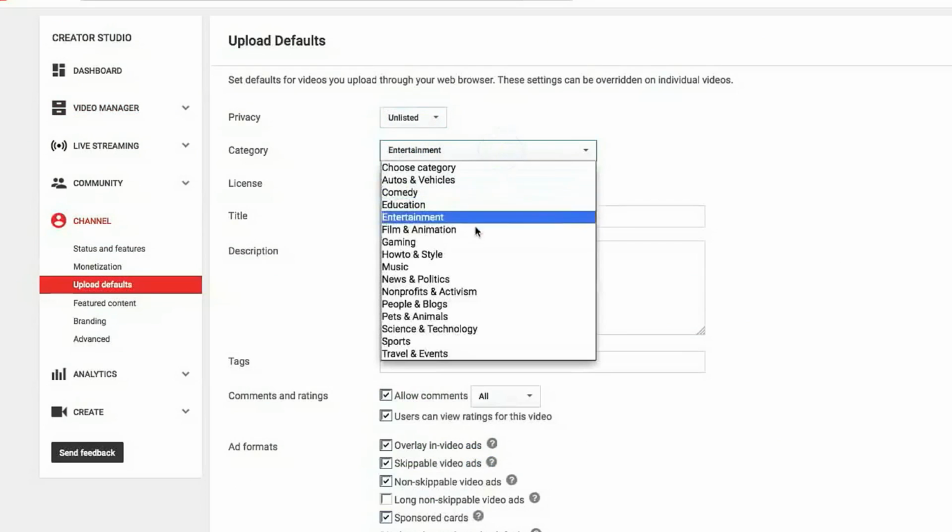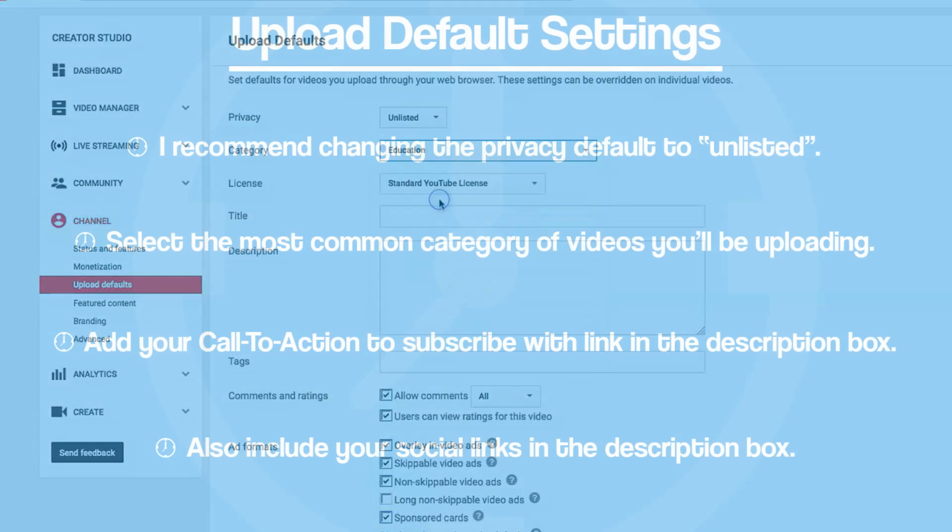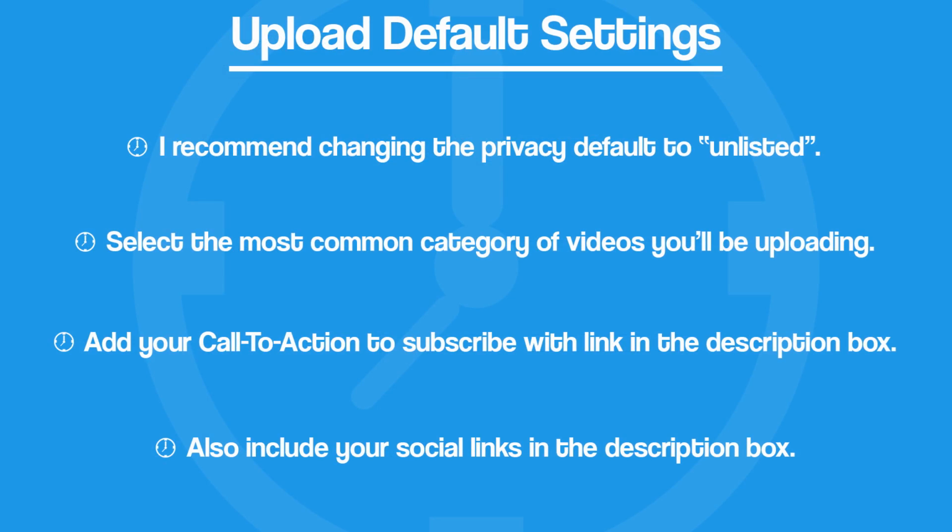I personally recommend changing the privacy default to unlisted, selecting the most common category of videos you'll be uploading, and also adding your call to action to subscribe with link and your social links in the description box. This way you won't have to manually add that information every time you upload a new video. Now, like everything else, when you're finished, just click Save and you're all set.